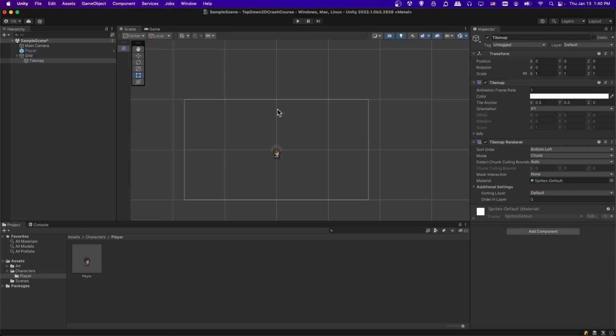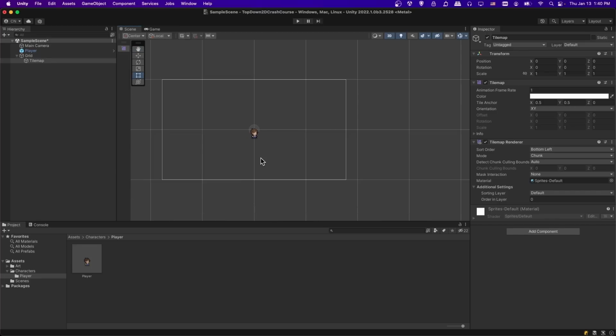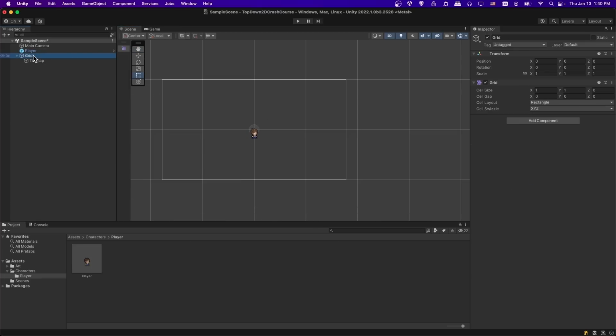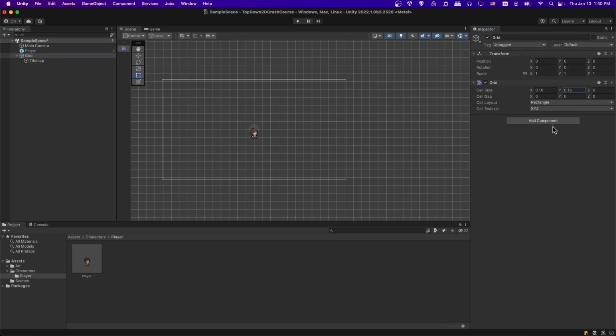So one thing you can tell is that there's now a grid, and the grid is probably way too big for this art asset pack. So I'm going to click on grid, and I'm going to change the cell size to 0.16, and then 0.16 for Y as well. I think that's probably what this pack was built with. So we'll try that for right now.